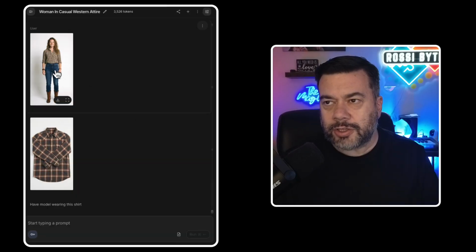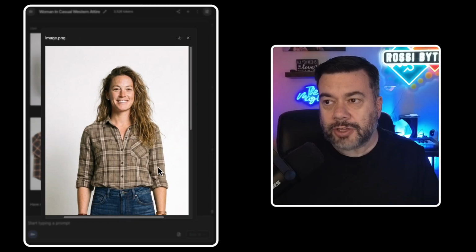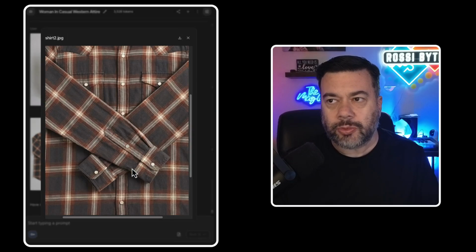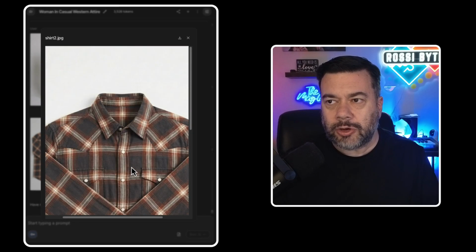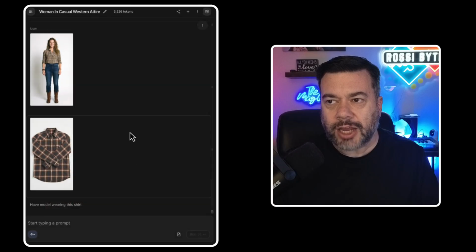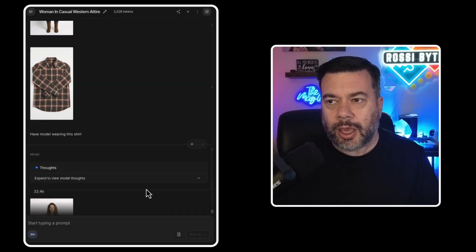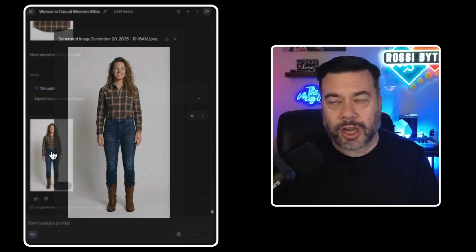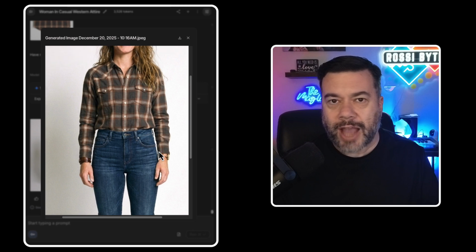Okay, next we're going to take the model with the new pants, and we're going to change the shirt to be one of the flannel shirts that we created. This one has a little more of a copper tone, and it has shiny buttons on it. And you'll see that it generated that model wearing that shirt.